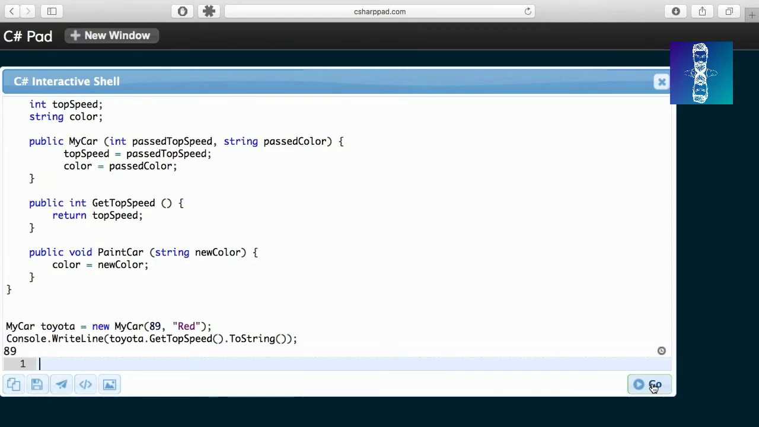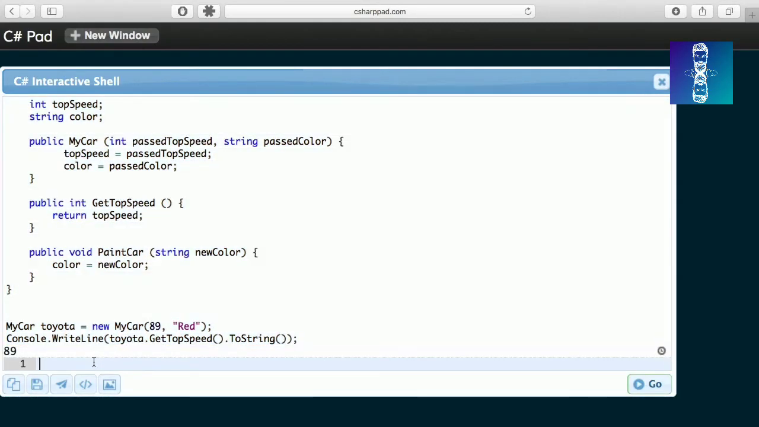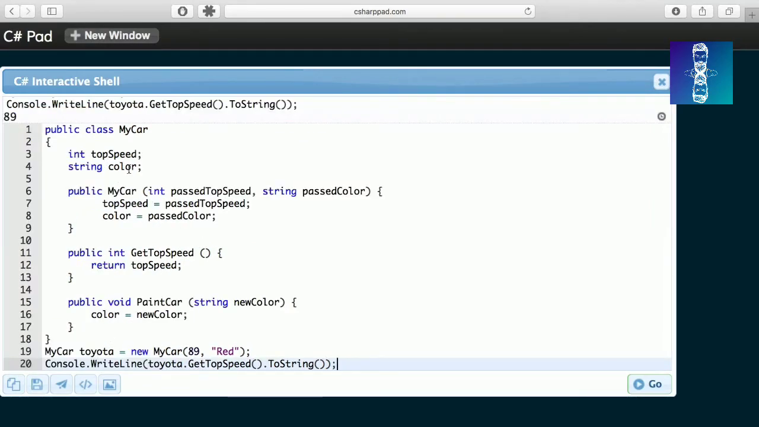Now, what if we wanted to paint our car a different color? Well, let's copy all of this again. And let's paste it. So we have our car class, we have Toyota, which is red, and then underneath that, in our Console.WriteLine, let's paint our car. So Toyota dot PaintCar, and this asks us for a color. Let's have green.